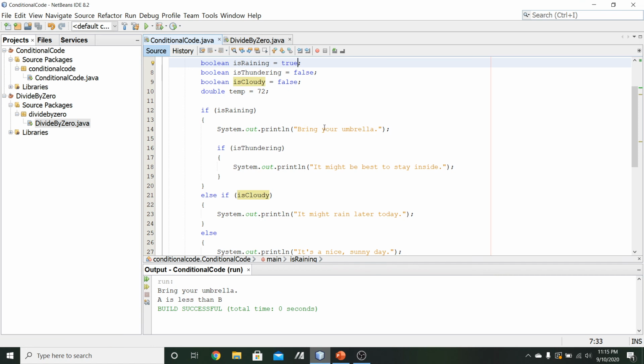One of the things to keep in mind is if you have something like if, else if, and you make all of the conditions true, only the first condition that's true is going to be executed. So even though is cloudy is true, because is raining was true and that came before it, it's just going to execute this and ignore this. So if you have a situation where two things might be true and you want both to execute independently of one another, then using if, else if would not be a very good idea.